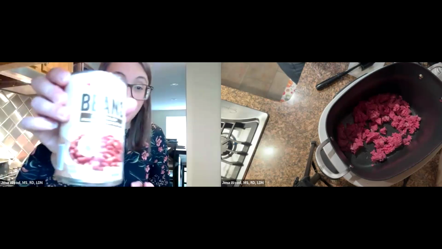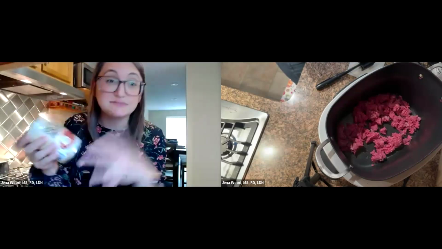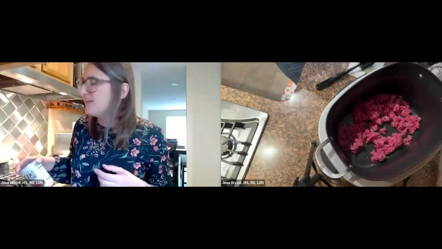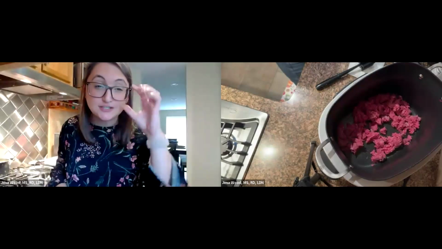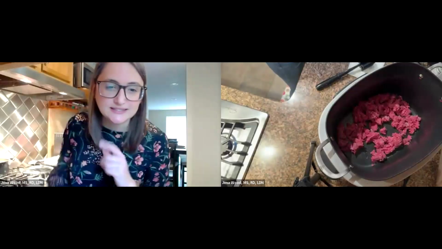But as I mentioned, I often add beans, especially like these small red beans. I like these. Pinto beans are great to add to it as well, to add a touch more fiber, because this is not a super high fiber recipe. But I might not do that this time. We will see.